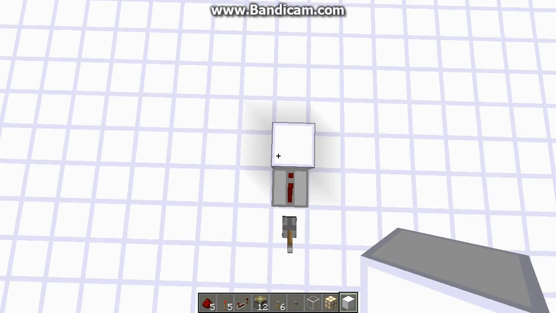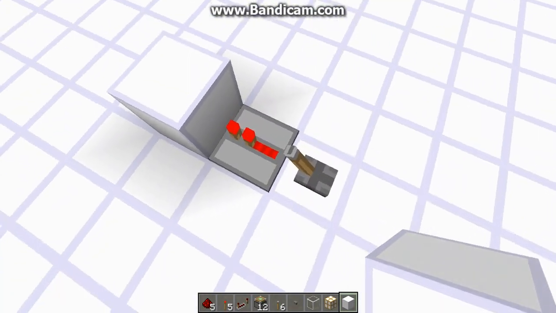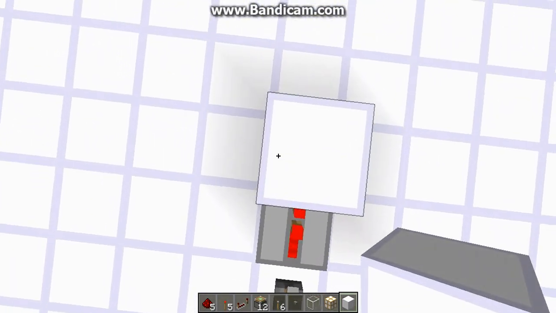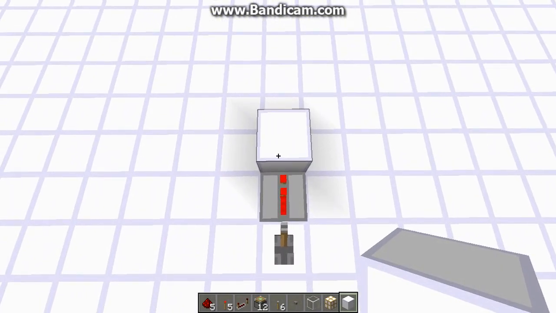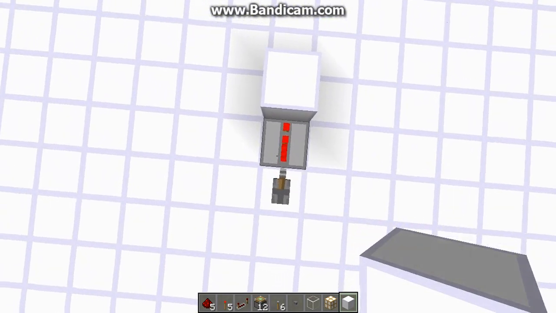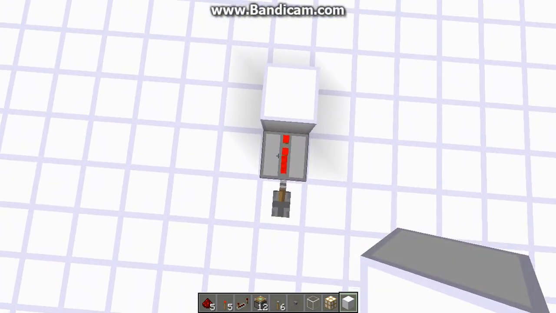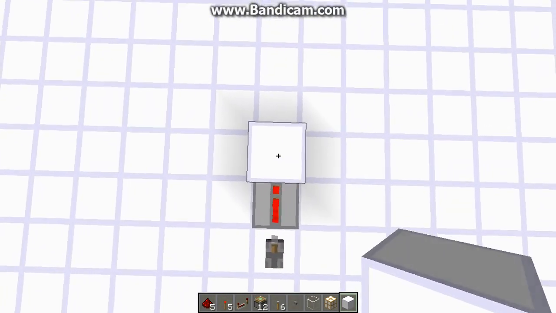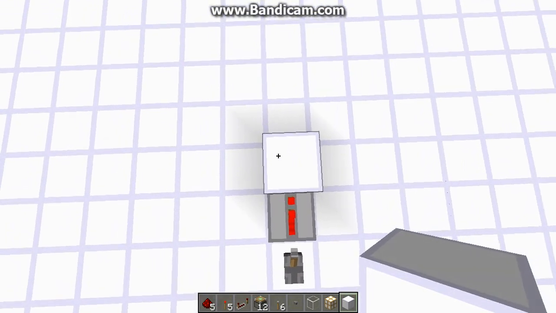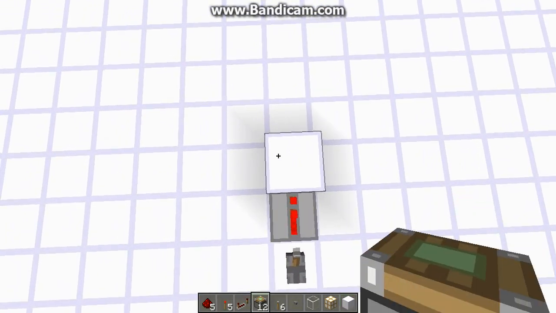So, to demonstrate this, I've built a very simple redstone device. It's just a lever, going into a repeater, going into a block. And even though this is really simple, something interesting is happening here. And that is that this block, since it's receiving a redstone signal, in this case from a repeater, but it can be any redstone signal, when a block receives a redstone signal, it starts holding the redstone signal. And not only does it hold the redstone signal, it starts emitting the redstone signal.